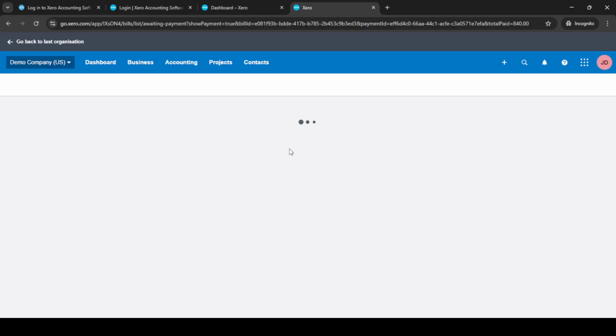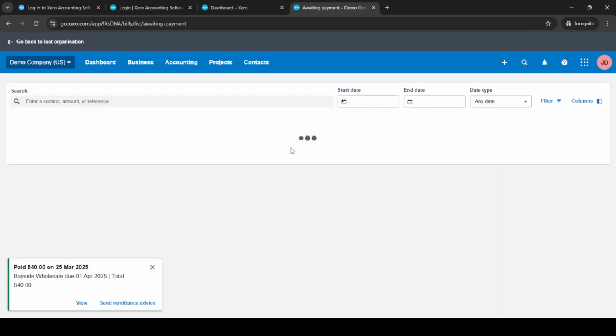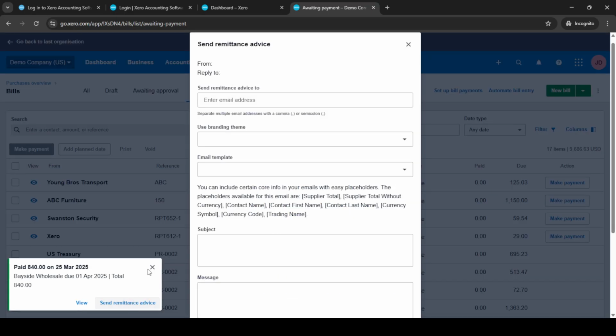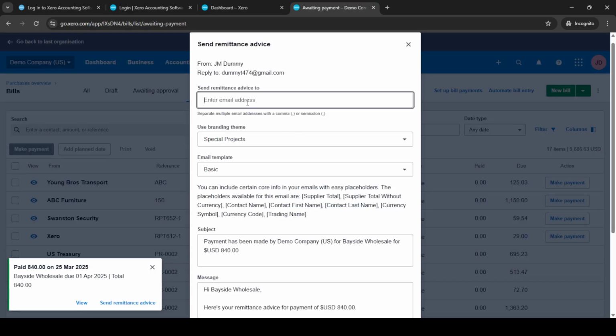Finally, once you've added the payment, you'll have the option to send a remittance. Sending a remittance is a way of notifying the supplier that their bill has been paid. It's a straightforward process that helps maintain good communication and relationships with your vendors.